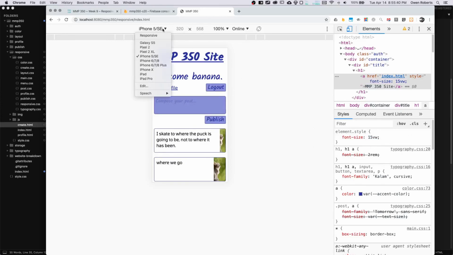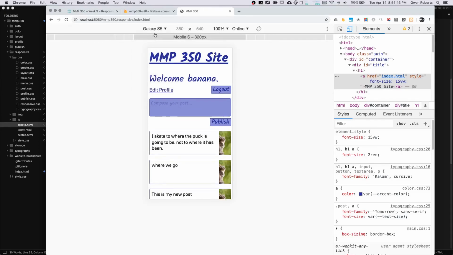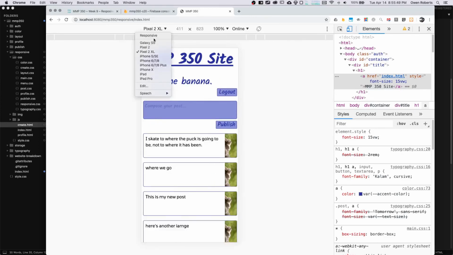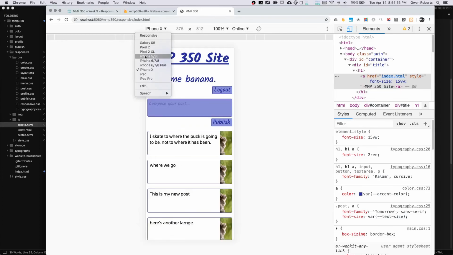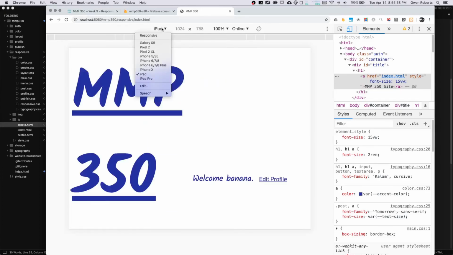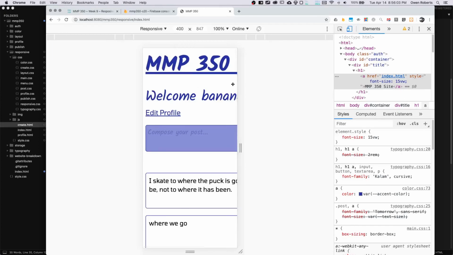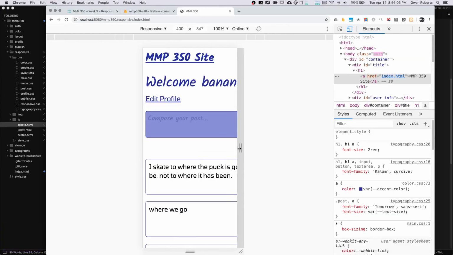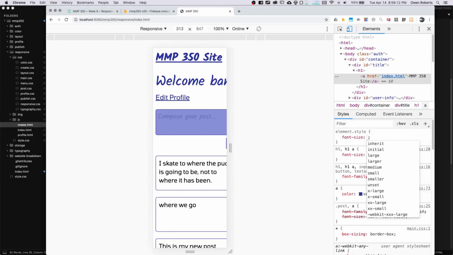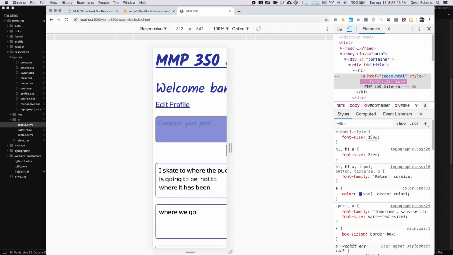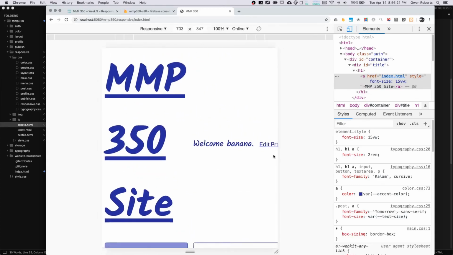Okay, so if I change to a new device, you can see that the text matches whatever the height of that device is. Or sorry, the width. And let's try in responsive. Okay, so I refreshed, so let's say that again. Font size is 15 VW. That sounds like a lot, but anyway, you can see that the text is changing.